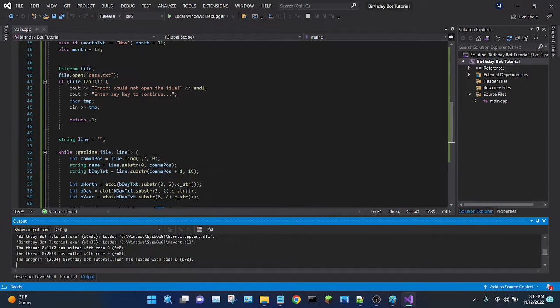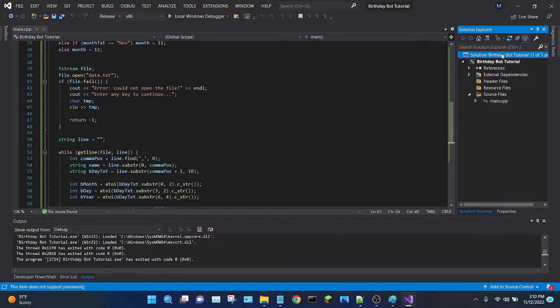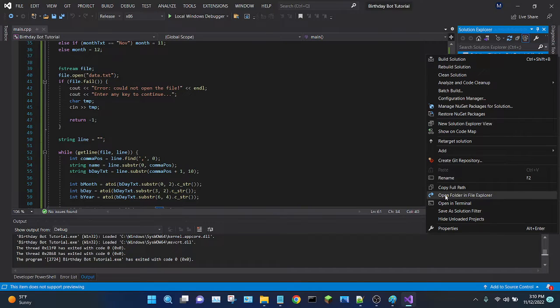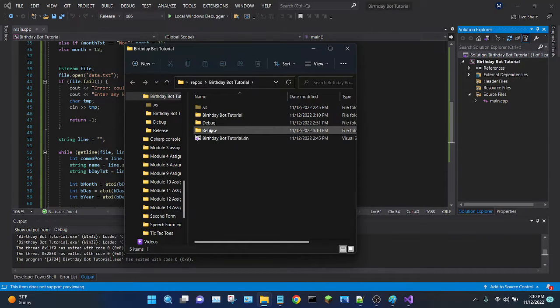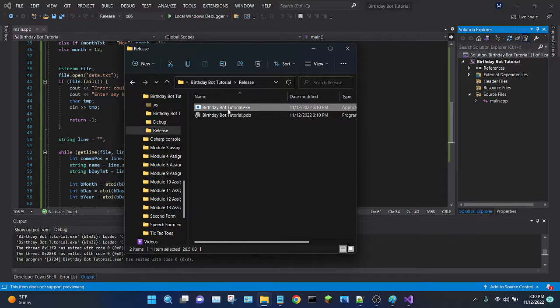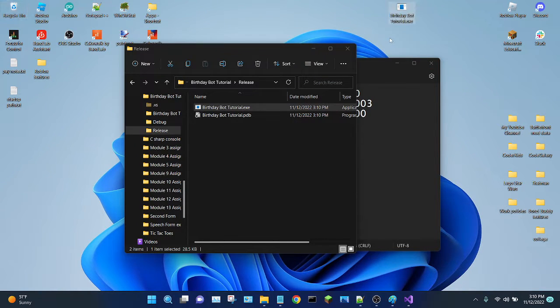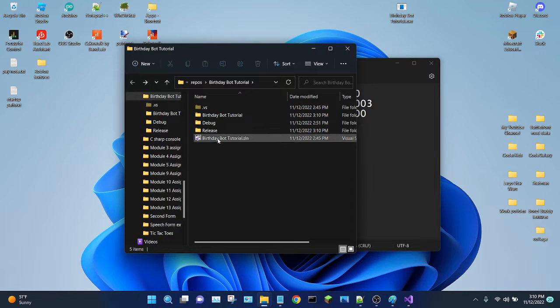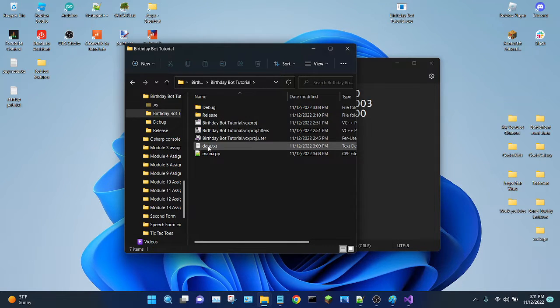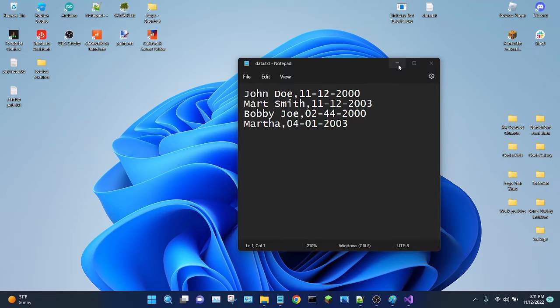Now that a faster version has been built, let's click on the top button, Solution for Birthday Bot Tutorial, right click and click Open Folder. We're going to go to the release folder and we're going to grab this exe file. This is our program. And I'm going to add this to our desktop. So anywhere on the desktop is fine. Now inside the Birthday Bot Tutorial folder, I'm going to grab the text document for the birthdays and move that to the desktop as well. And by this point, we're actually done with Visual Studio, so you can close it out.